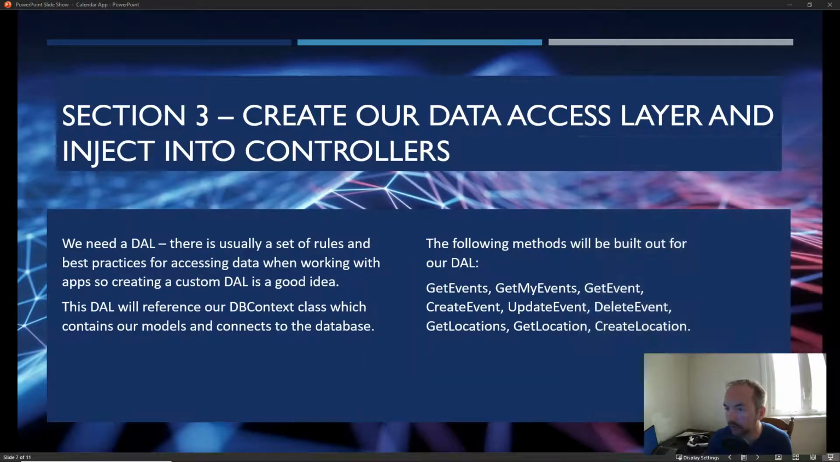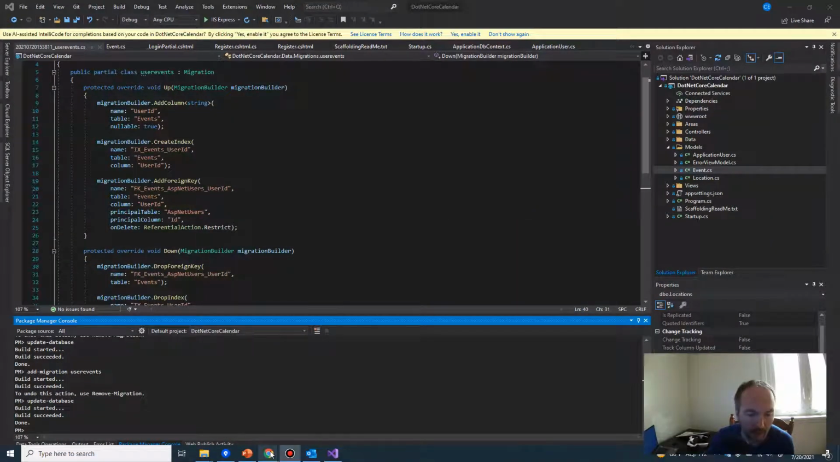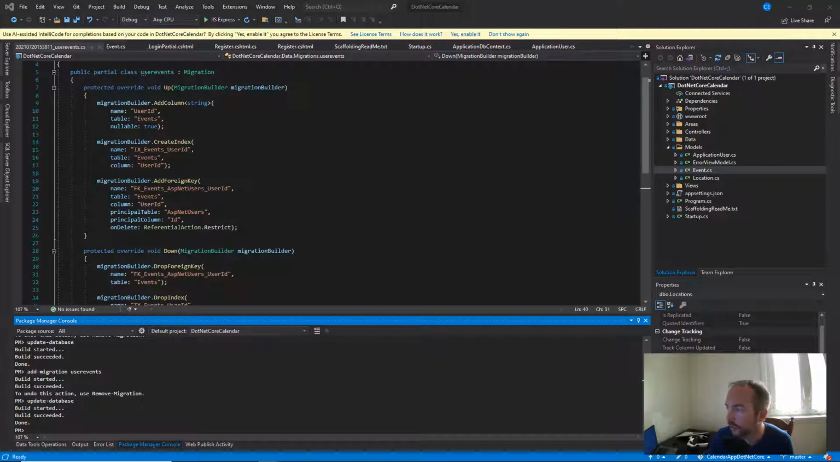I'll just close some of this down. But anyways, let's take a look. Open up our documentation here, and we're going to open up dependency injection for .NET Core. Here we go. Here's the article.